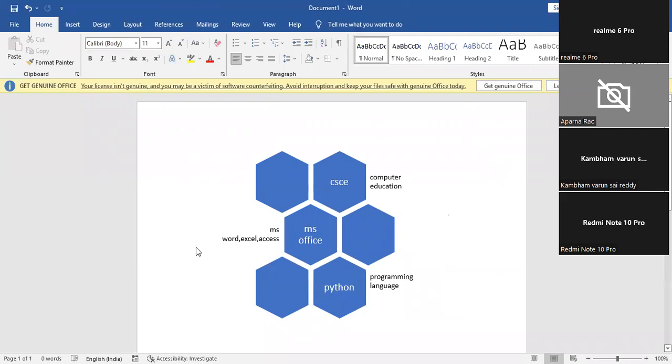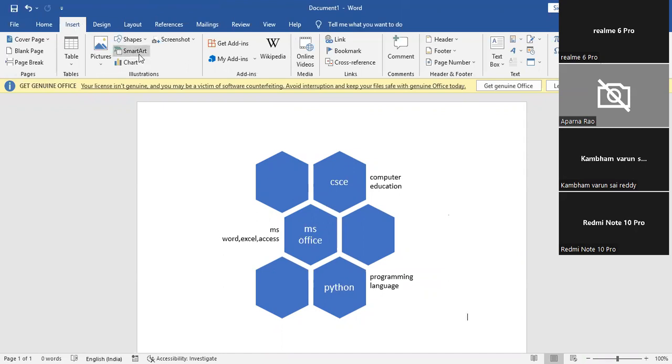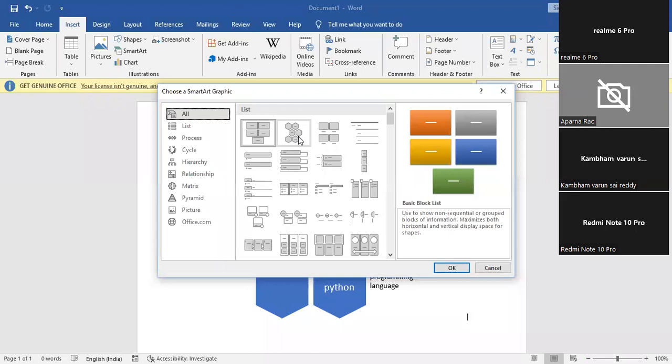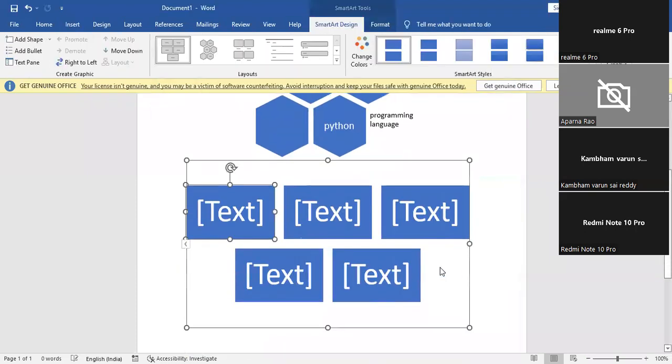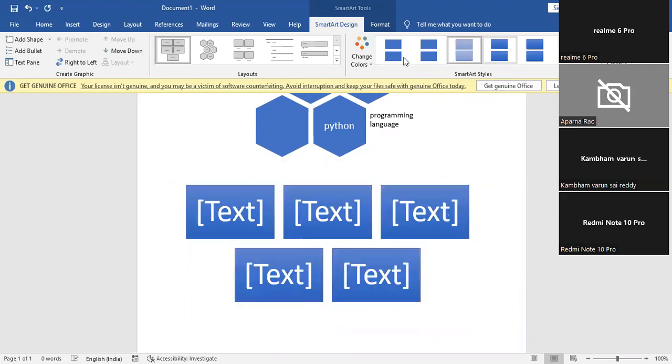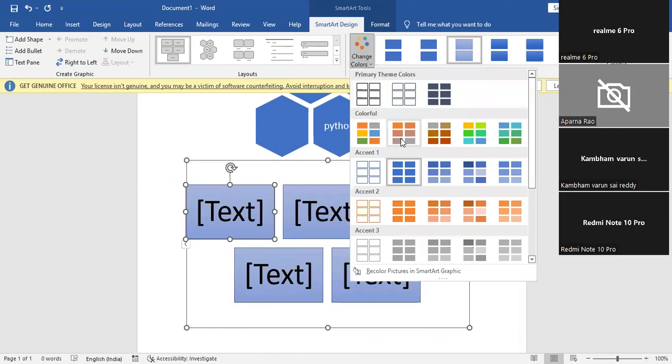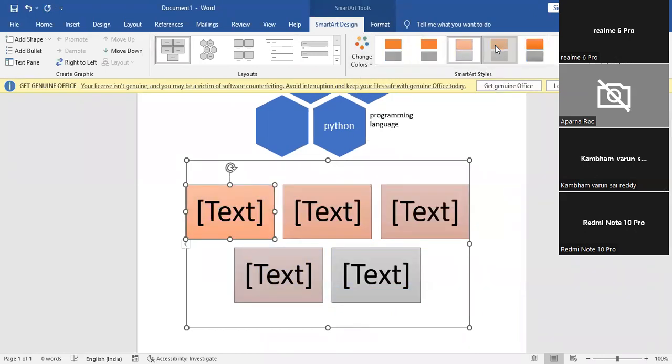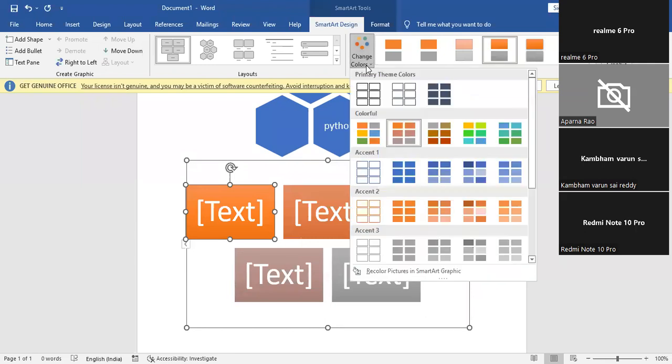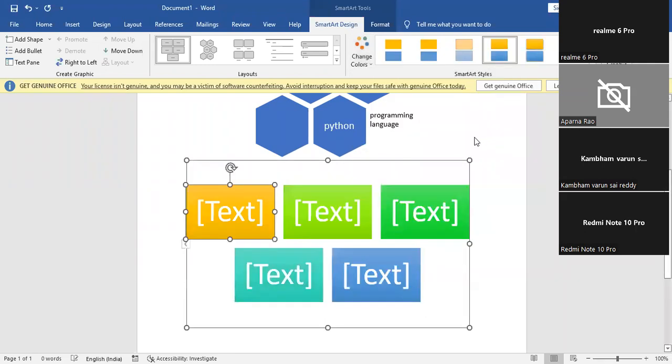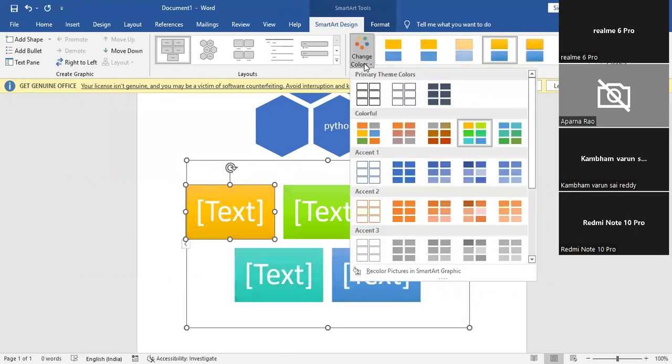What we have done here is selected a predefined list. If you want to represent the data in the format of a list, we choose that list. Different types of formats are there, so we can select any of the lists. If you want to increase the color, decrease the color, or change the color, different color settings will be there, not just a single color.